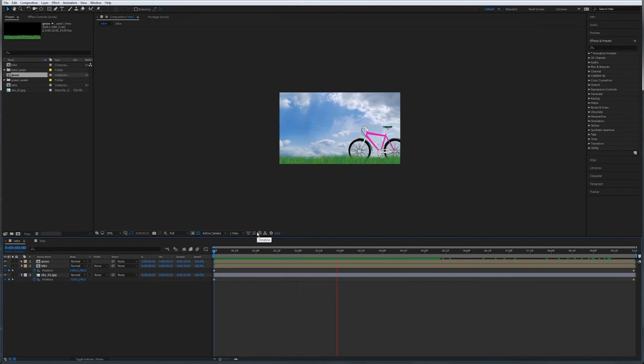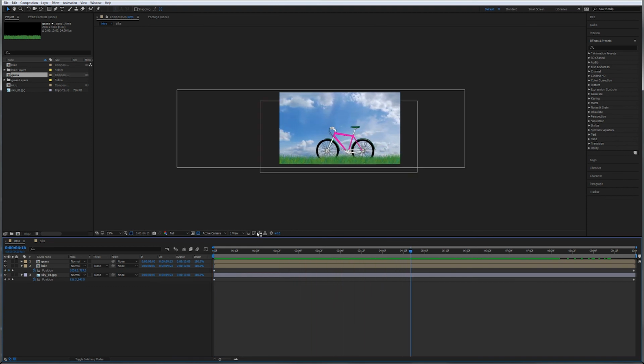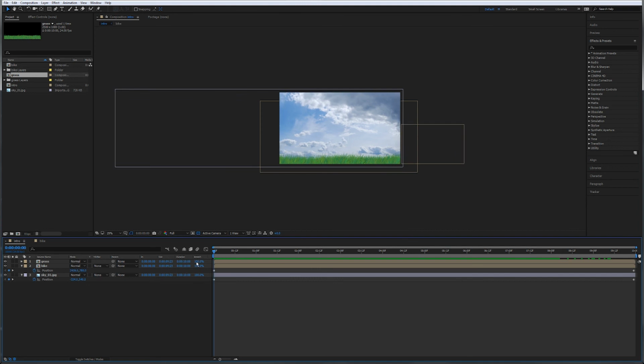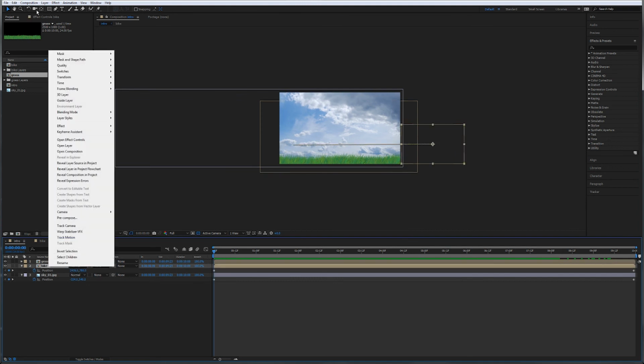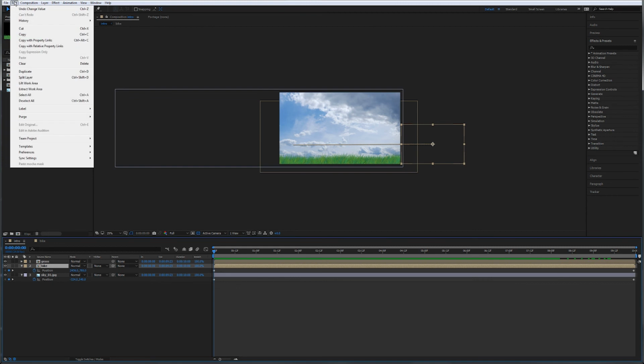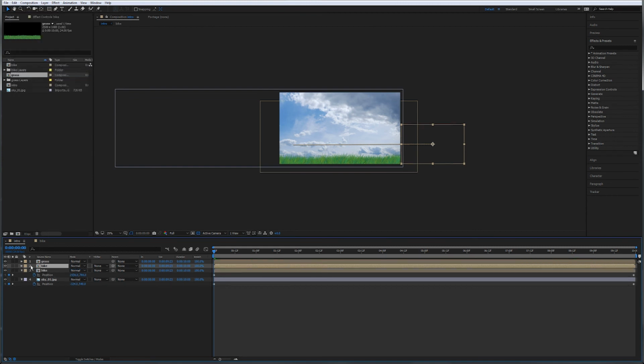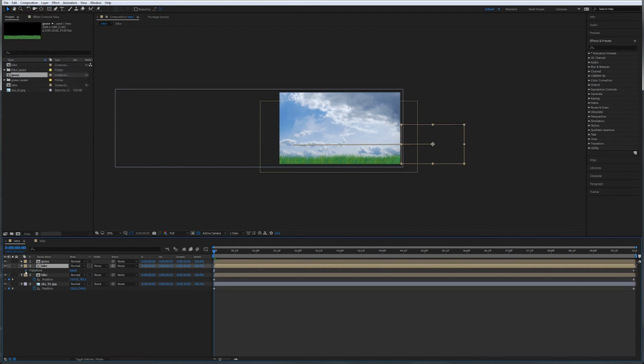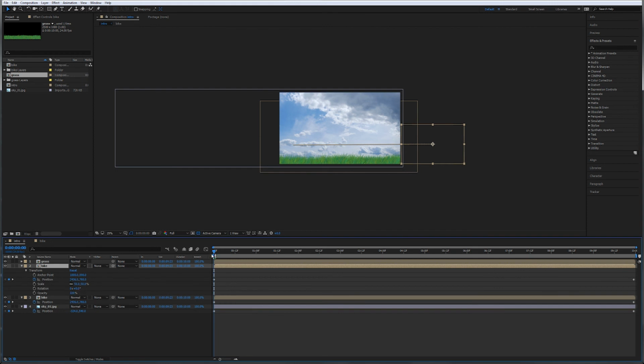Obviously you could now put another bike in here. You could make it go slightly faster, although you couldn't alter the rotation. But if you wanted to put another bike in here, you can just right click on it, duplicate, and then you'll get all of the same values. So if I twist this down, you can see all the different things we've done.